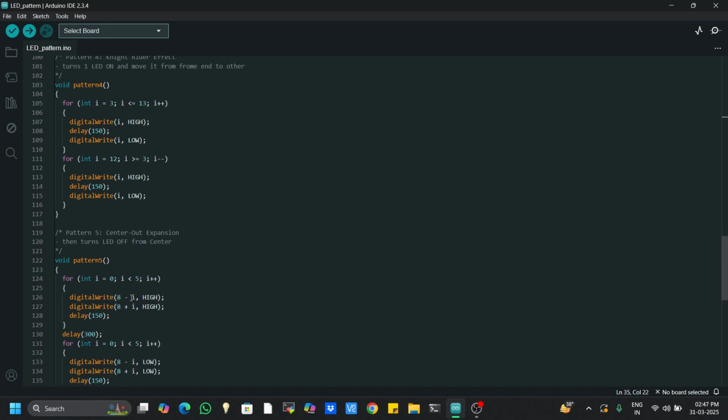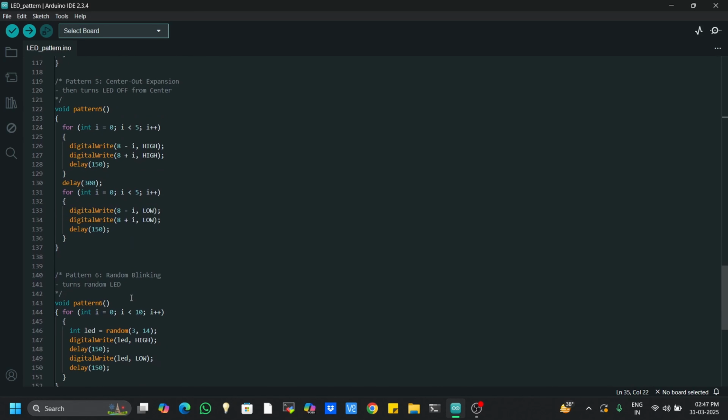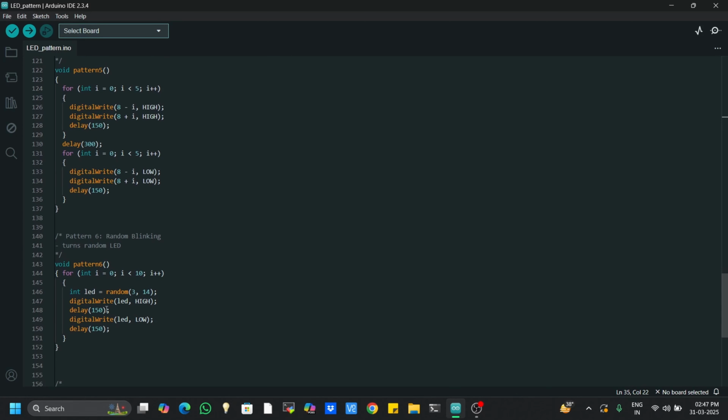Pattern 5 will be a center out expansion, like first the center LED will glow and then nearby LEDs will start glowing. In the same way, first the center LED will be off, then nearby LEDs will be off. And pattern 6, which will be a random blinking. Using a random function, we will be blinking any LED from pin number 3 to pin number 13.